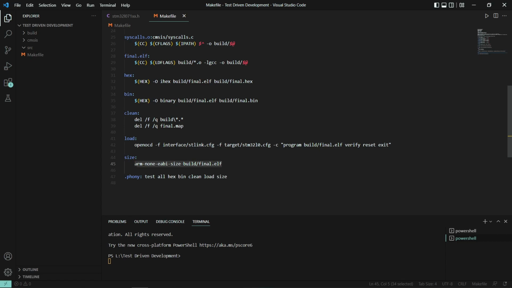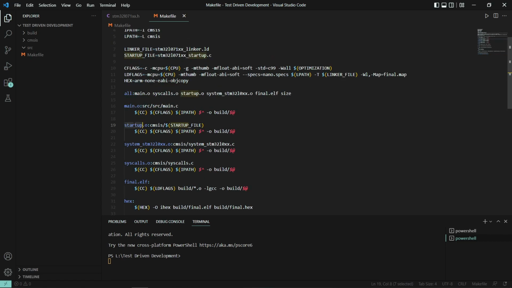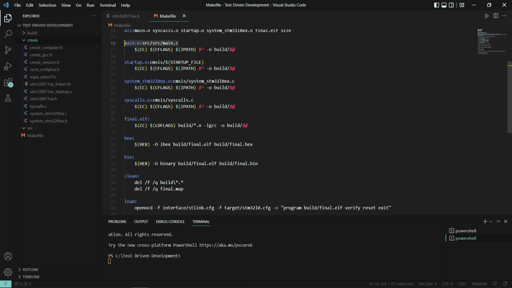This is just used to find out the size of the device, and this is just there for saying that, hey, these are calls and stuff. So we've got startup, system, syscall. They're all inside the CMSIS, as you can see, because they're all there. All right, the main will still create the section for main, and yeah, I think that's it.